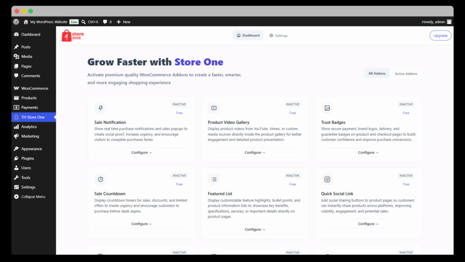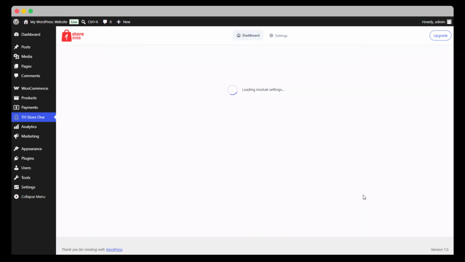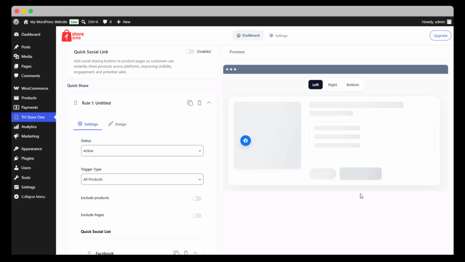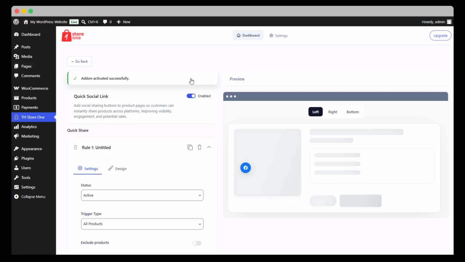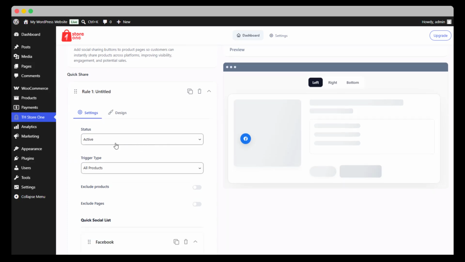Open Store One dashboard and click on the Quick Social Links Configure button. This module helps customers quickly share your products on different social media platforms directly from the product page. This button helps you enable the module. From the status, you can enable or disable the rule. A rule is a set of social icons.